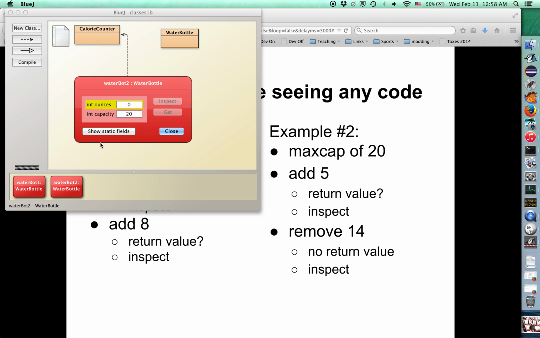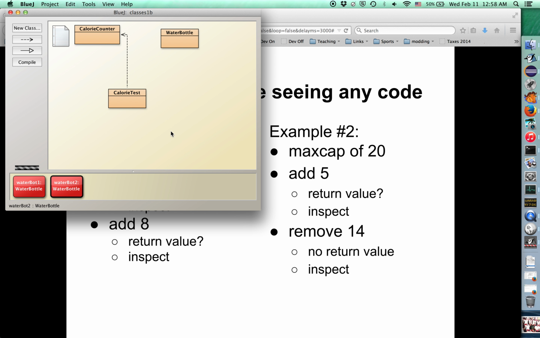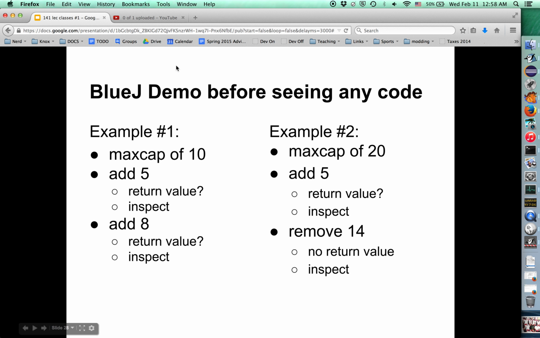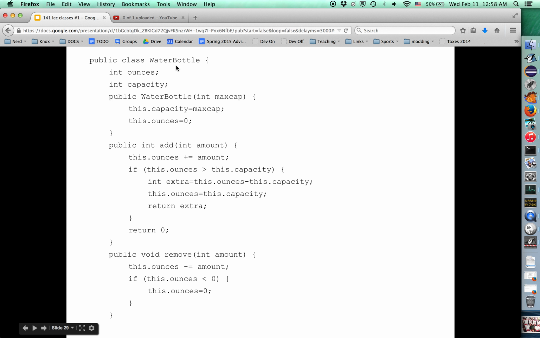Fantastic. Now, if we try to remove 14, well, we don't get a return value. That's okay. But if we open it up, you'll see we reduce the ounces to 0. We weren't able to remove all 14. We only removed the 5 that were in there, and the other 9 we asked for, we just weren't able to get. So we're doing a little bit of work to make sure we don't go over the capacity or less than 0 for our current number of ounces. Cool. So that's the example.